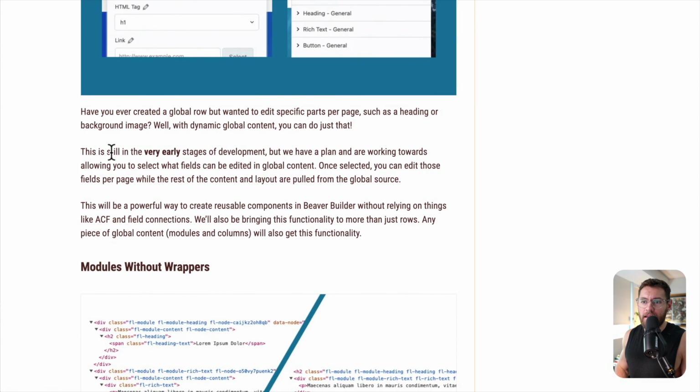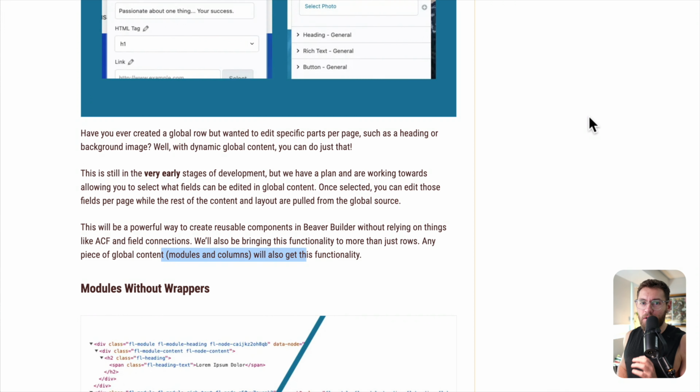And it says down here they're in very early stages of development, but they have a plan. And once it's implemented, you can change the content per page while the rest of the content and layout are pulled from that global master source. This will be a powerful way to create reusable components in Beaver Builder without relying on things like advanced custom fields. We're also bringing this to more than just rows. Any piece of global content, including modules and columns, will also get this functionality. So a much needed feature for people managing content on their website.